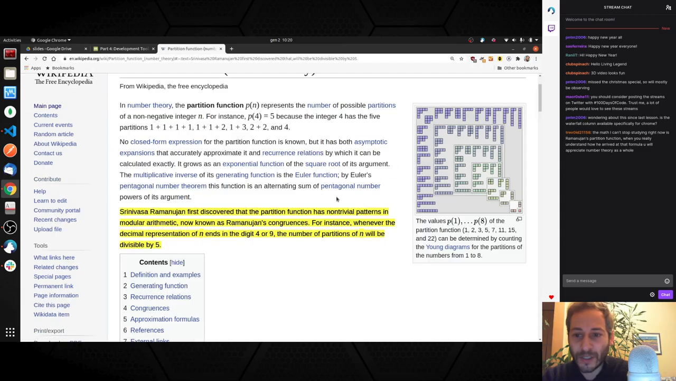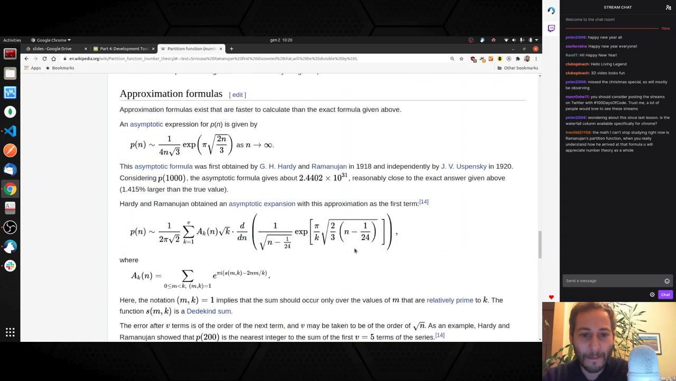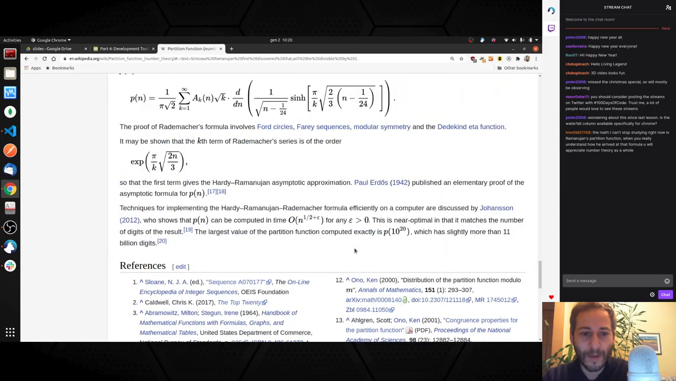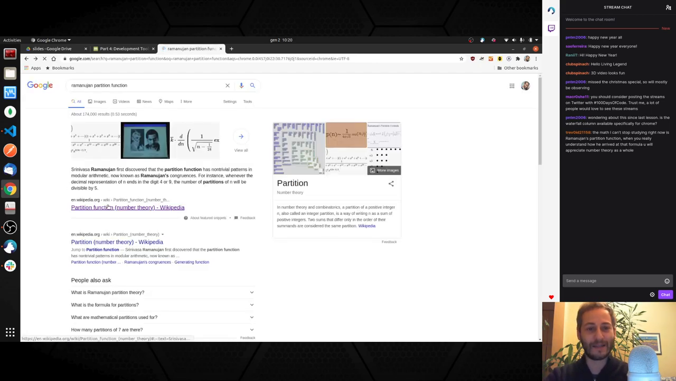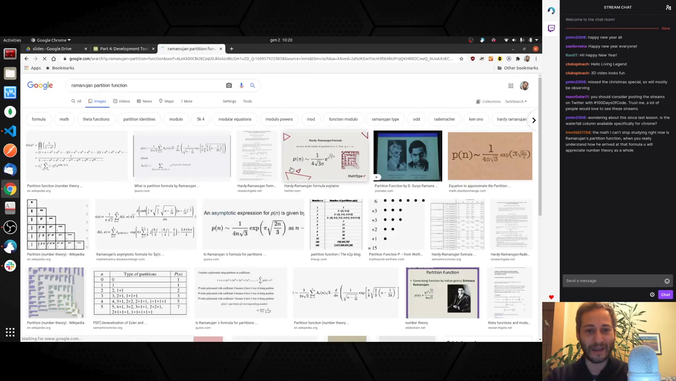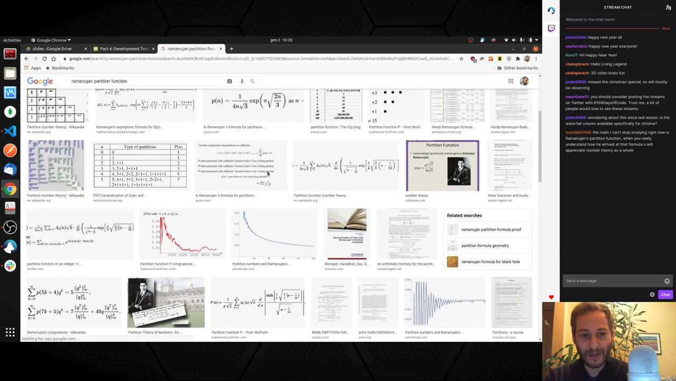So the partition function can be done by containing a Young diagram from the partition of the number from 1 to 8. Okay, I don't really understand how this is related to what we are doing. Probably there is something going on. But at a first glance, I cannot understand it. Let's see if there's anything in the images that will give me a clue. Maybe it's related to this waterfall diagram that I was showing, probably.